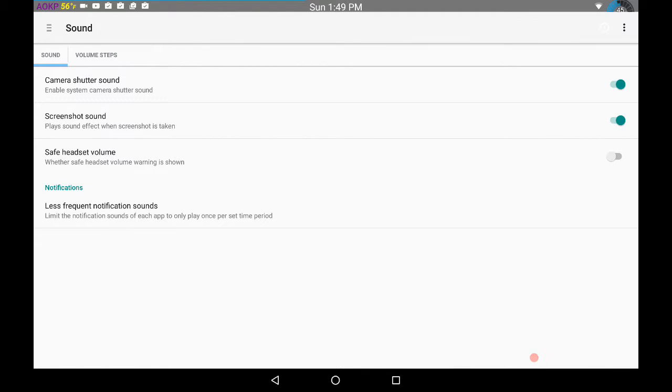These are your sound settings. You have camera shutter. You guys can shut that off if you want. Your screenshot sounds. Of course, your safe headset volume. And let me tell you what, this ROM puts out really, really good volume through earpieces. I was just watching some movies on Vudu, which works outstandingly on this ROM, and the sound quality is next to none. It's great, especially if you have a good set of quality wired earbuds or earphones, for that matter.